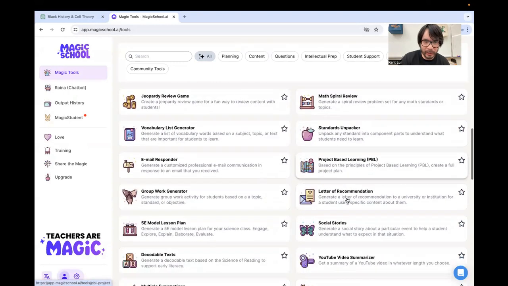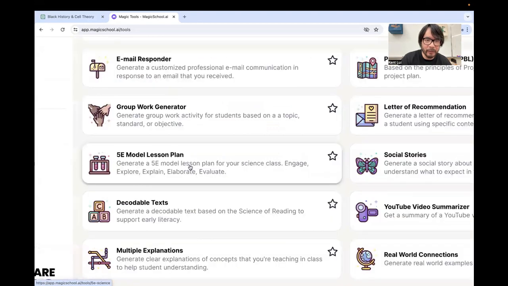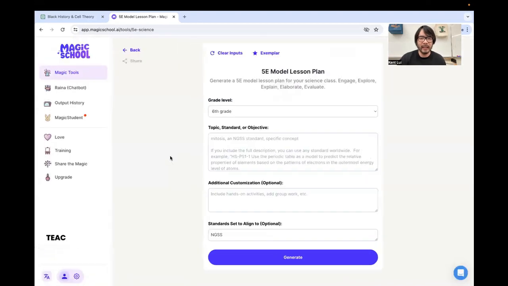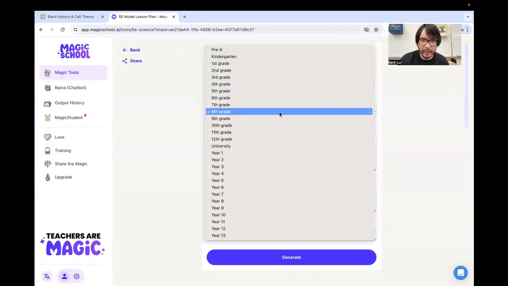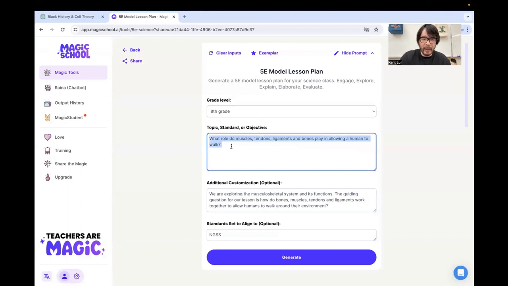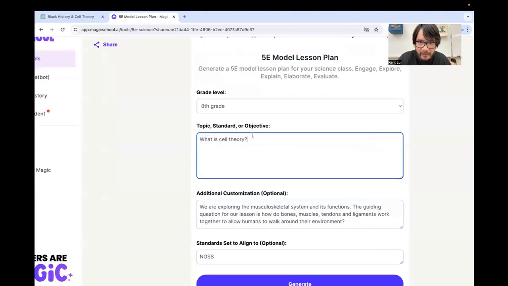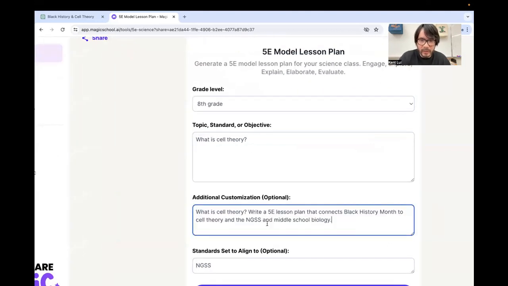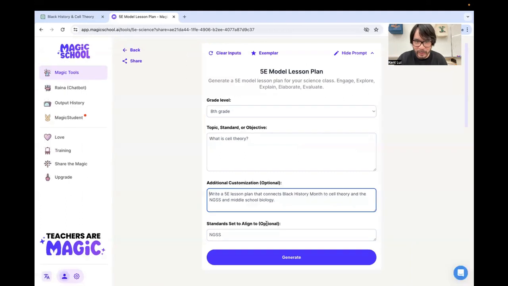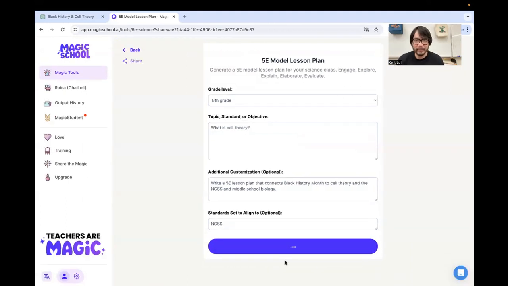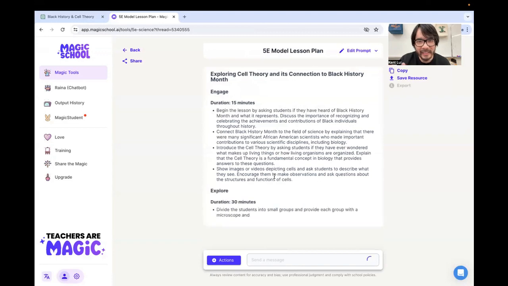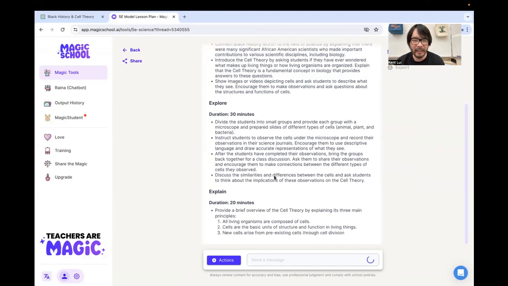Now, if you keep on scrolling down, in fact, there is another tab here for a 5E lesson plan. So now let's hit this one. Again, the exemplar is here, right? So I want 8th grade. This time I'm going to ask, what is cell theory? I'm going to delete that again and enter that into the standard. On the bottom, I'm going to cut and paste the original customization, just to make sure that it connects with Black History Month. Hit generate. And this time, it's following that 5E lesson plan.